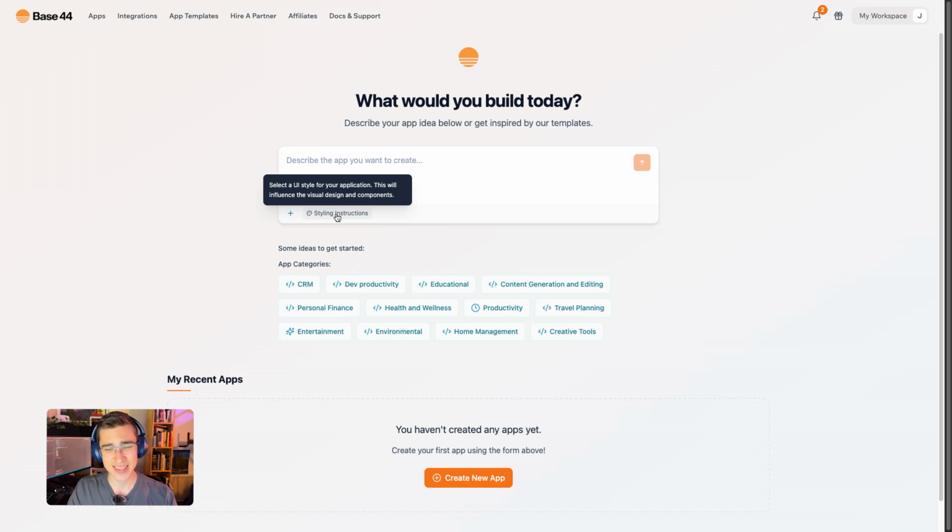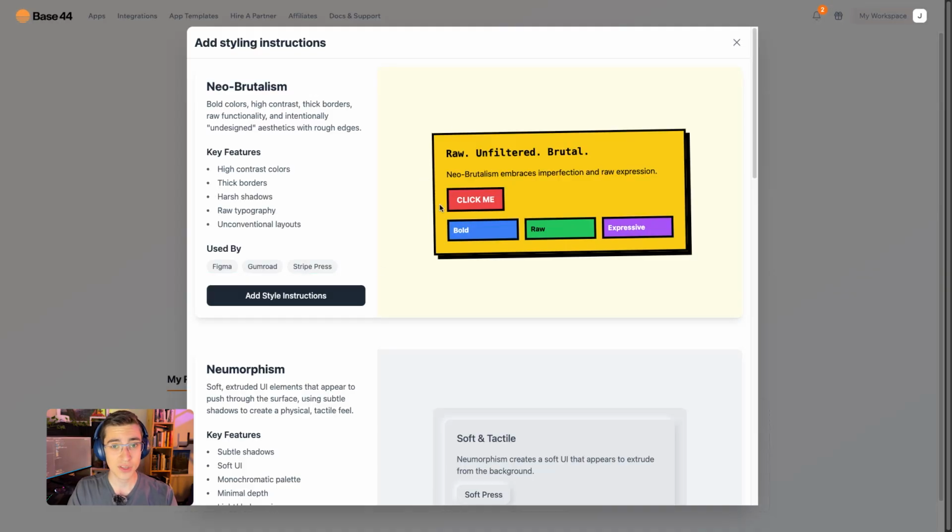Now, if we click on this thing that says styling instructions here, we can select a user interface style for the application. Now, as it says, this is going to influence the visual design and components. And there's a couple different ones that you can choose from. Neo-brutalism: bold colors, high contrast, thick borders, which to be honest, kind of doesn't look good to me at all, but it's used by Figma, Gumroad, and Stripe Press. And if we hit add style instructions, it will add that into our prompt. But I'm not for that right now.